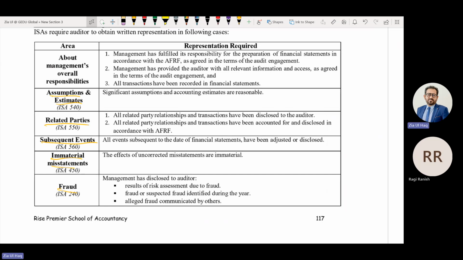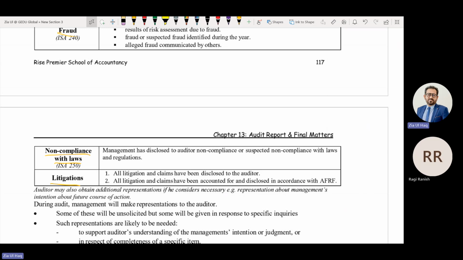Management responsibility: estimates, assumption-based figures, related party transactions, subsequent events, uncorrected misstatements being immaterial, fraud, NOCLAR. NOCLAR stands for non-compliance with law and regulation, as well as litigations.